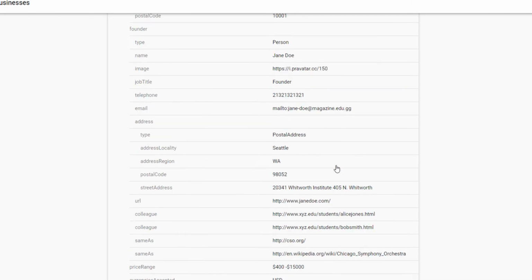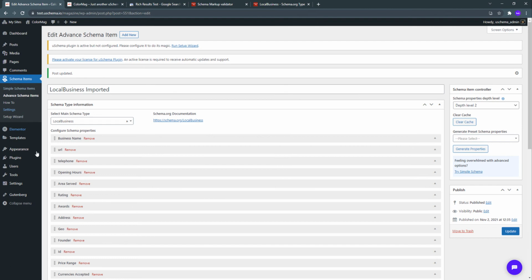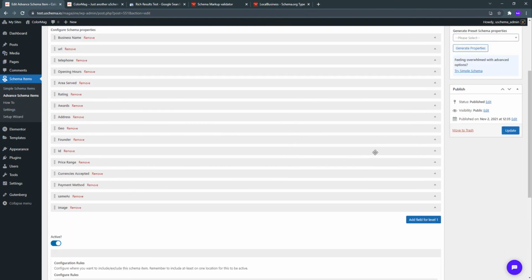So this is the true power of this plugin. You can reuse your created advanced schema in other properties. I hope you enjoyed this video as much as I do, and if you have any questions, don't forget uSchema support is always available to help you.